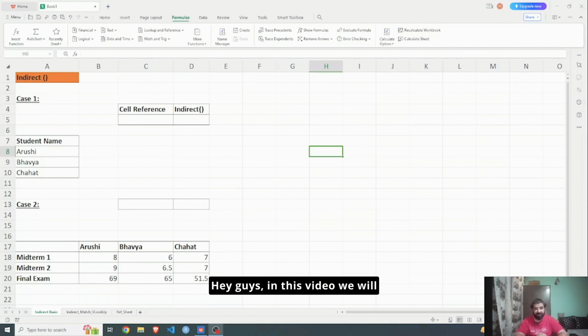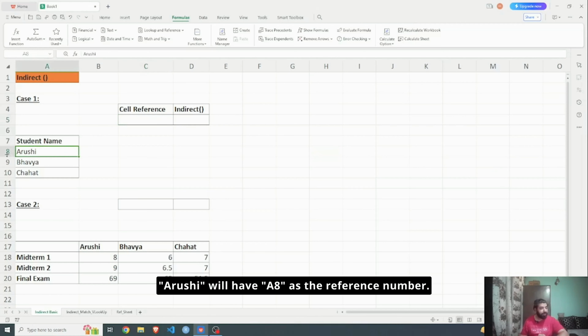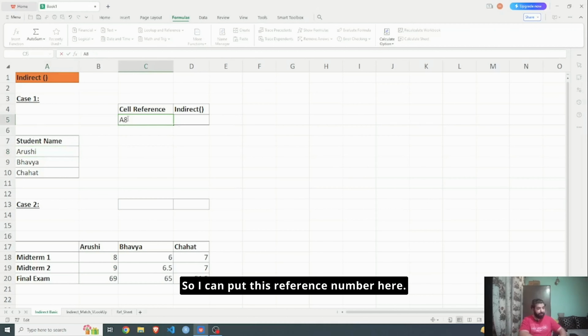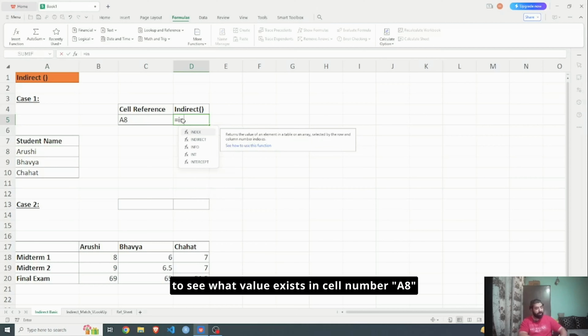Hey guys, in this video we will learn about the INDIRECT method in Excel and we will see how cell referencing works. So suppose I have my case 1 here and I have the names of the students. In this case, if I go for cell reference, then this cell, Arushi, will have A8 as the reference number. So I can put this reference number here, and now I will use the INDIRECT method in order to see what value exists in cell number A8.